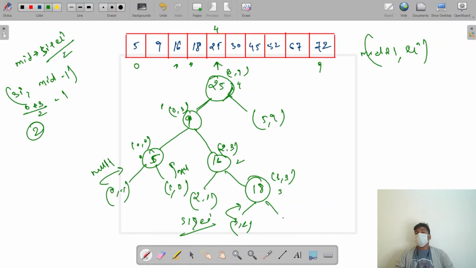Now here it will be mid plus 1, that means 4 to 3. There is no element in this range, so it will again return null, and the left and right child of 18 will be null. Okay, and here it is 2 to 1, it is also null. So now we move back.